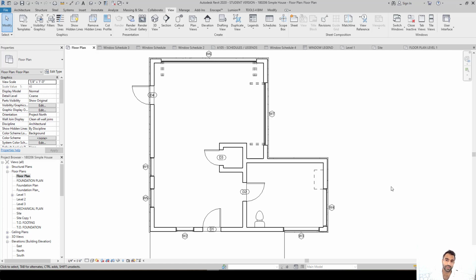This tutorial is going to cover the basics of creating a schedule and a legend in Revit. For a schedule, we want to have all the elements, whether it's doors or windows, placed in a spreadsheet style so that we can place that on a sheet in Revit. And when it comes to legends, we want to have those doors or windows shown in a way that has each one drawn in elevation.